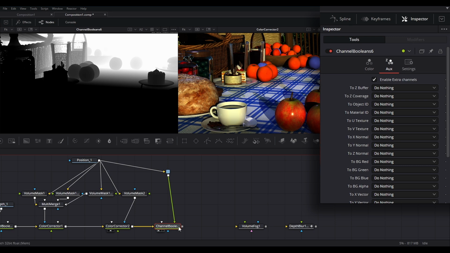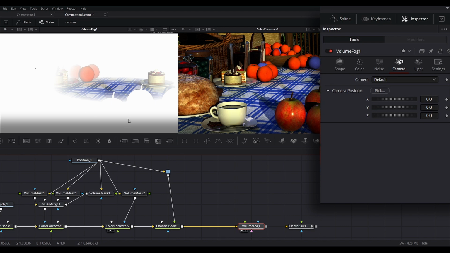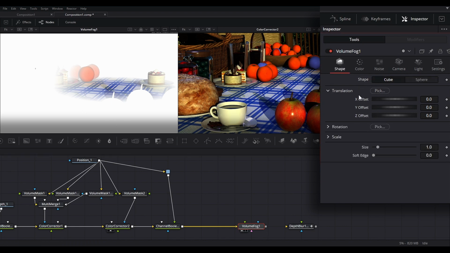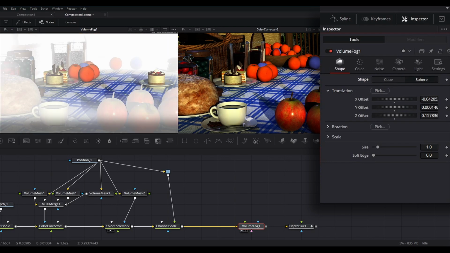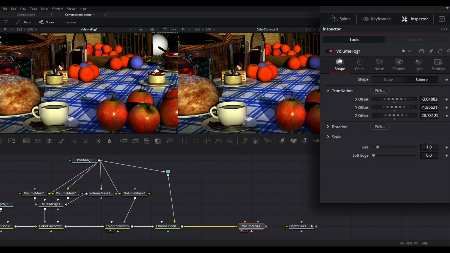Now let's connect the channel Boolean node to the image input of the volume fog, and over here we can see some fog mist thing in our scene, and we can use the picker to place this fog anywhere in the scene. So let's move it all the way to the back. Now let's scale it up.